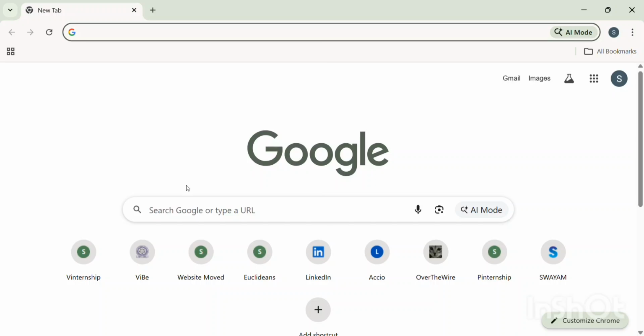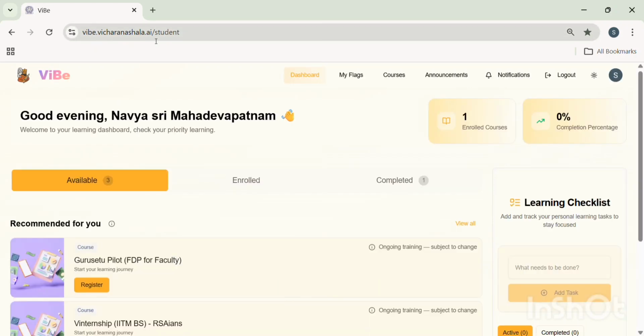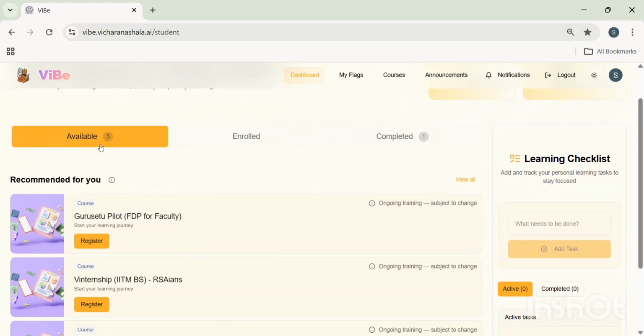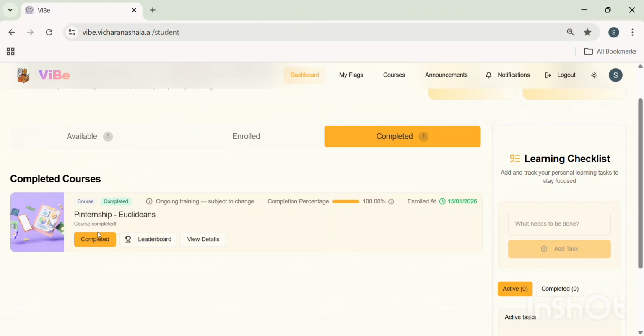We were given access to a platform called Vibe, which contains structured MERN stack modules. You can see that here. When I click Vibe, it opens the platform where we will see the available courses, enrolled courses, and completed courses. Each topic was divided into lessons with clear deadlines. You can see the available courses and enrolled courses. There isn't any enrolled now, but I completed the Pinterest course which they gave.